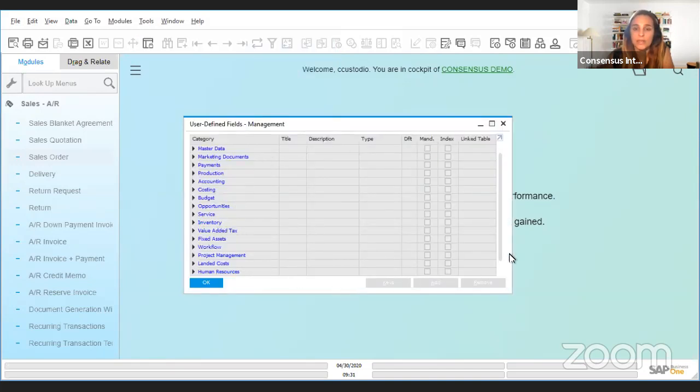This will open this window, and you see that you can add user-defined fields to all these screens and documents within SAP Business One. Today, we're going to be creating two different user-defined fields so that you can see a couple of examples. And we're going to choose to create them at the business partner level. So we're going to create one here at the business partner master data.